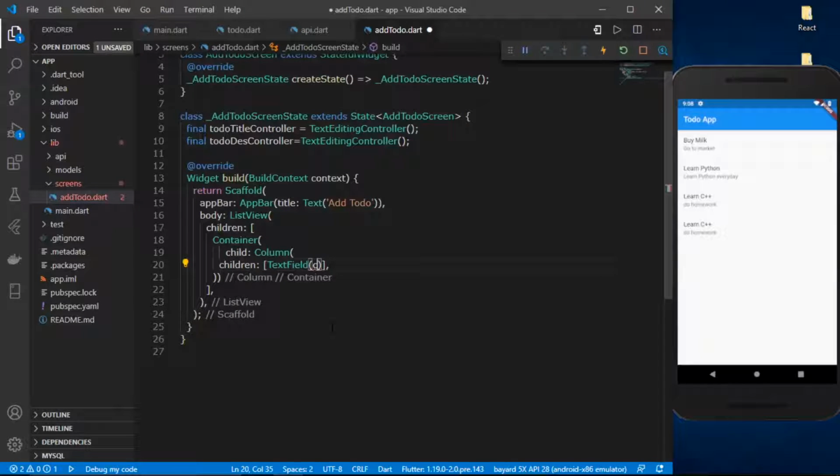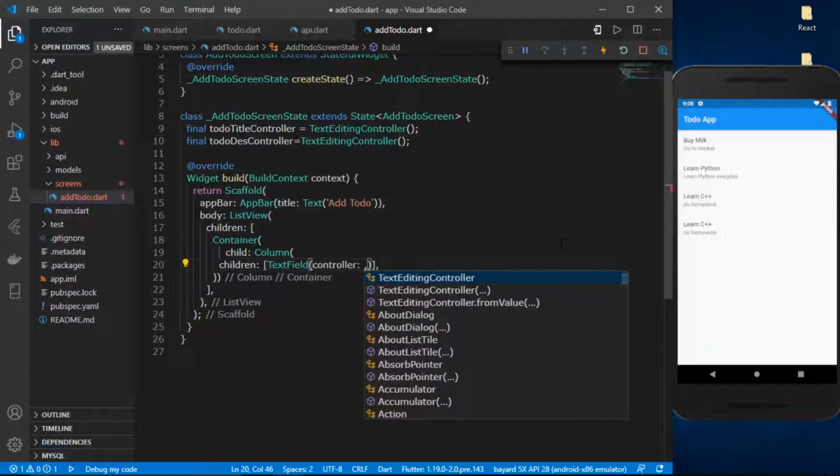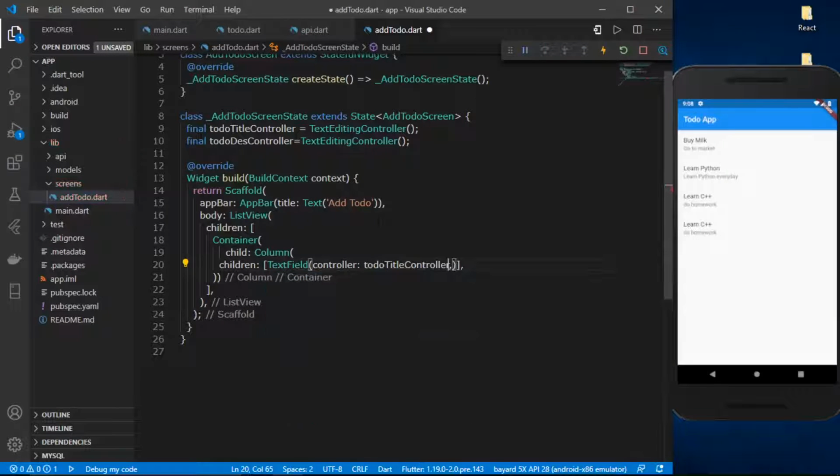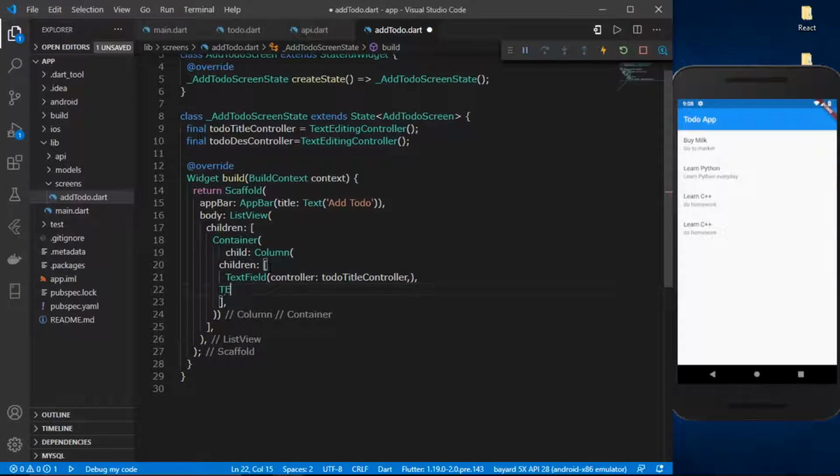So now for our first text field, we can define the controller attribute, and it is basically going to be our to do title controller. And we are also going to have another text field for our description. So just copy this up and paste it right over here, and this one will be to do description controller, to do desc. Okay. So after that, we need a button so that we'll be able to add it.